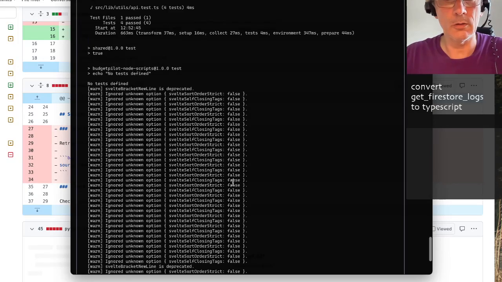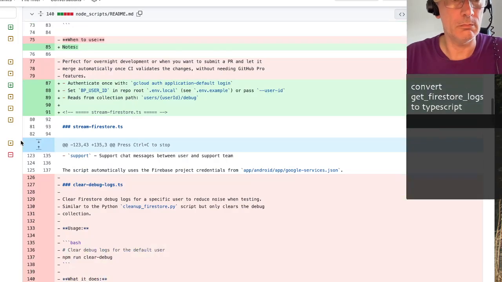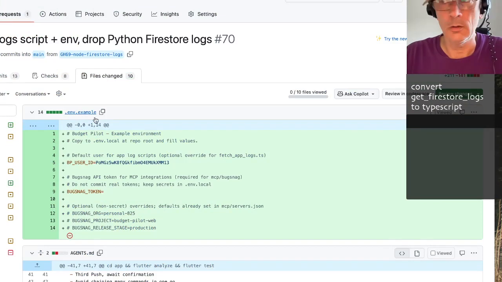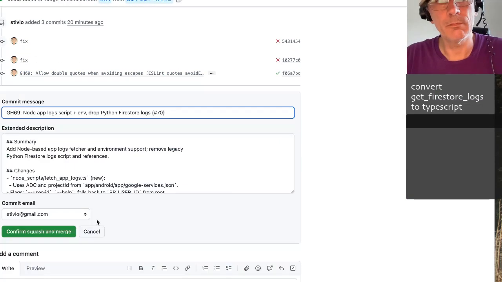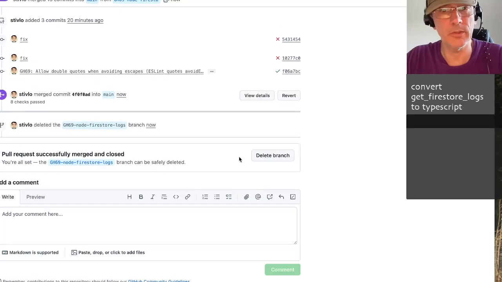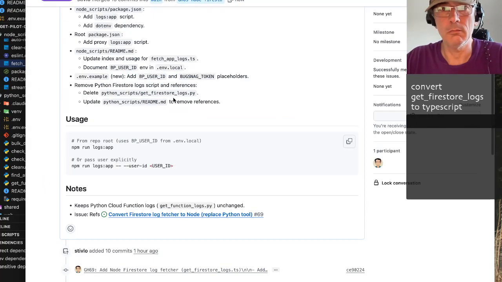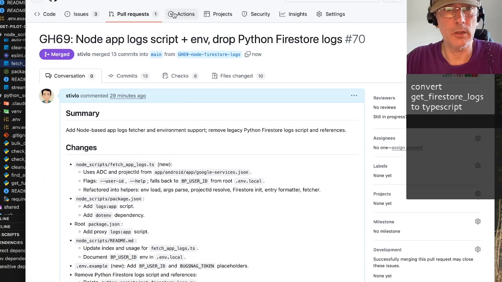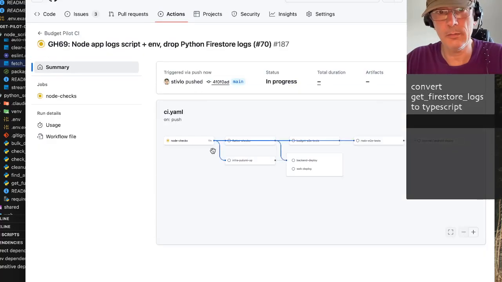Nice. So, conclusion, great merge. Let's merge it and let's have lunch. So the whole stream was just that: get Firestore logs, merge, delete it. Good work. This kicks off the pipeline. No deployment needed because it changed the local scripts.